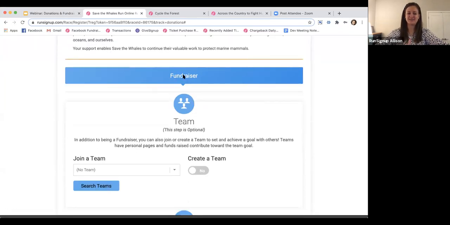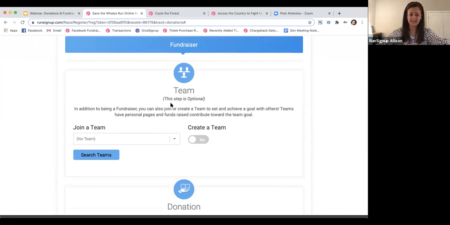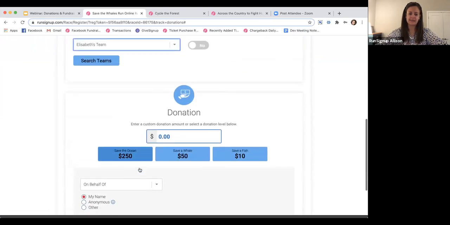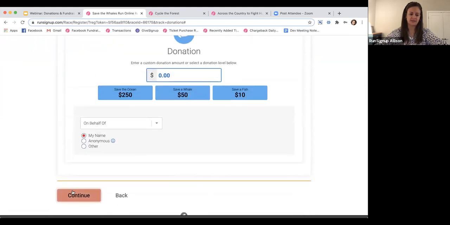You'll see here on the fundraising page, my fundraising page is automatically being created for me. I have that setting enabled just to make it really simple and easy for people to register and not spend too much time in the registration path. But I am emphasizing this team step. So I'm going to join Elizabeth's team. And then I have the option to make a donation when I sign up.